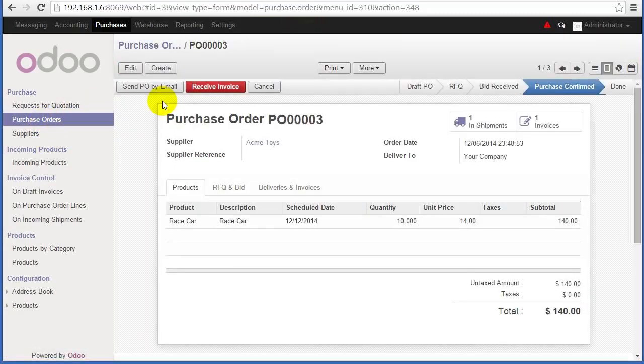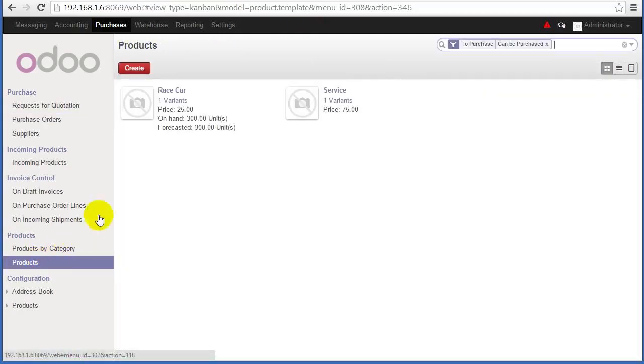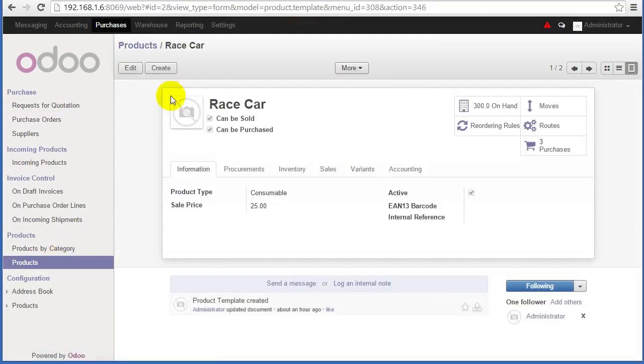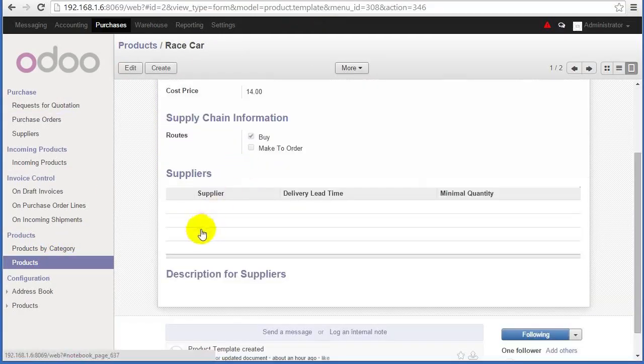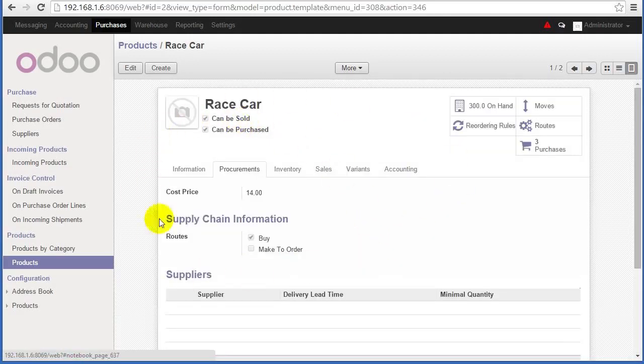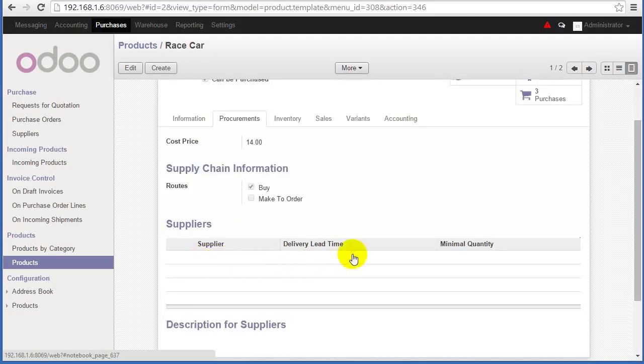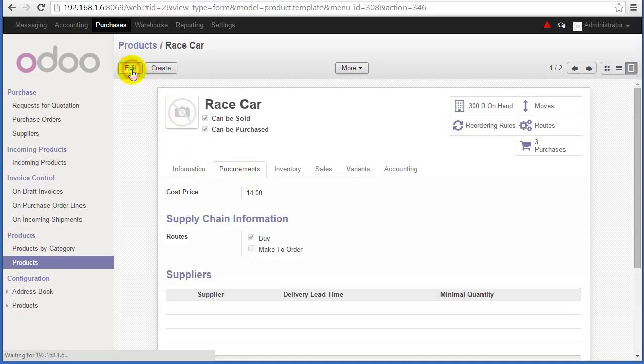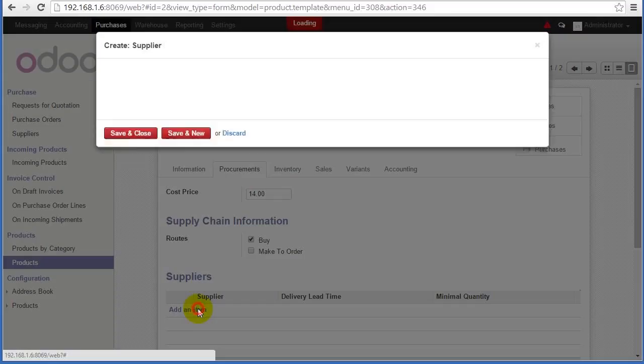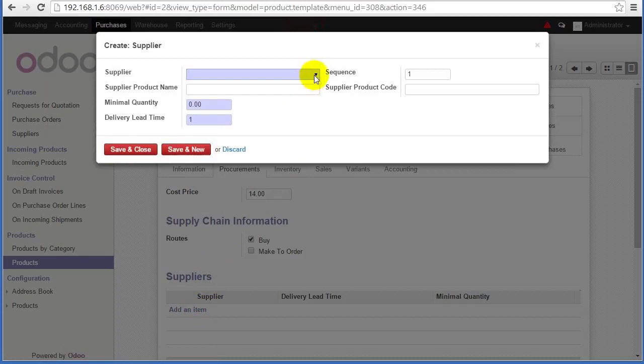Now, I remember when we were looking at the products and setting up this race car under procurement, you'll notice that even though we bought that race car from Acme Toys, they're not designated as a supplier. So I'm going to edit this, and I'm going to add an item, and you'll notice that we are required, obviously, to provide a supplier here. And we're also required to provide a minimum quantity.